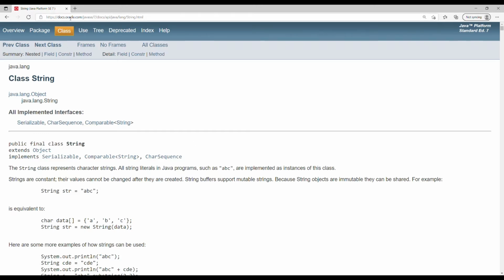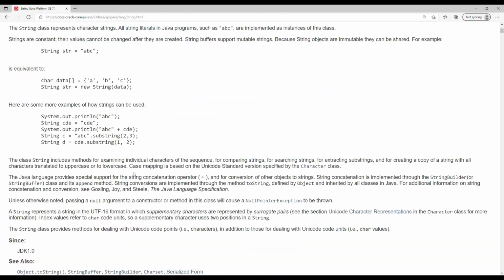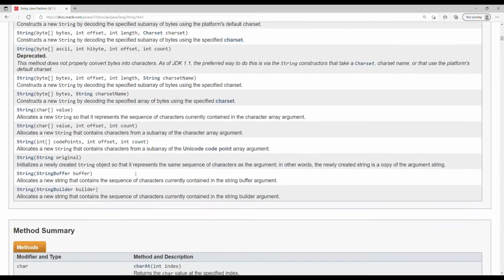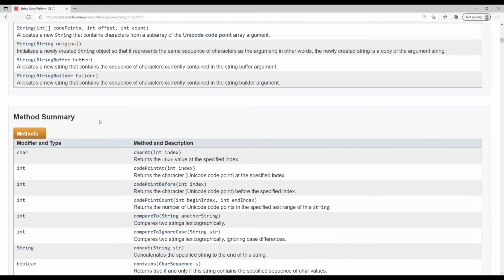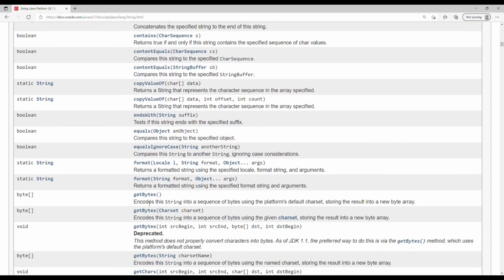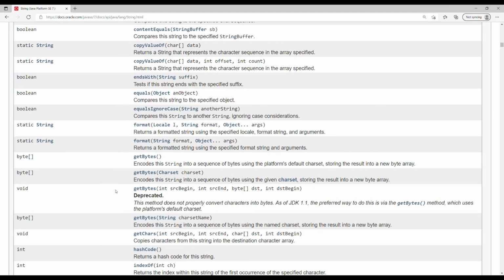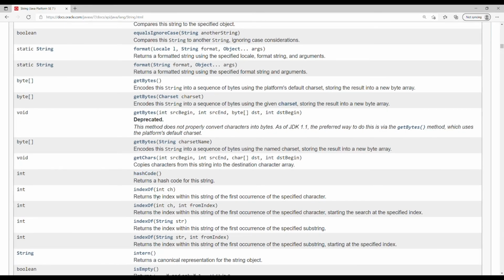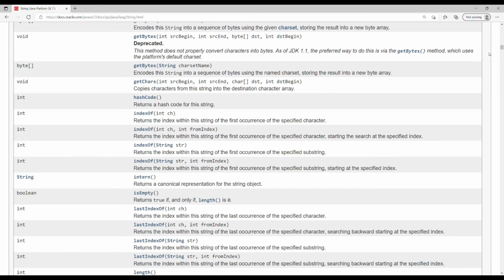Don't worry if you can't memorize all the methods. You can always check the Oracle documentation to see what methods are available for each class. We can scroll down to the method summary. So we have charAt, which returns a char, and compareTo, which returns an int. There are more methods that we didn't go over. If you're interested, you can always take a look at the Oracle documentation and see what methods are available and their return types.